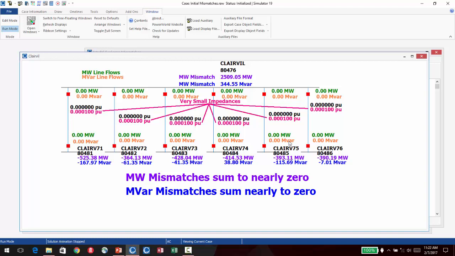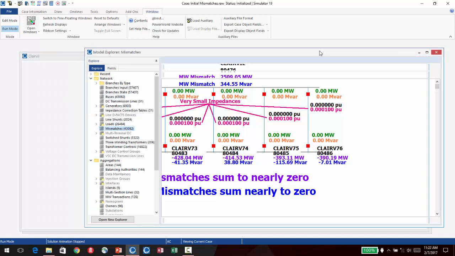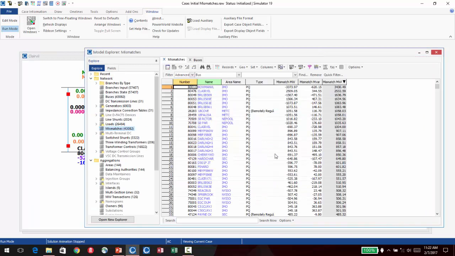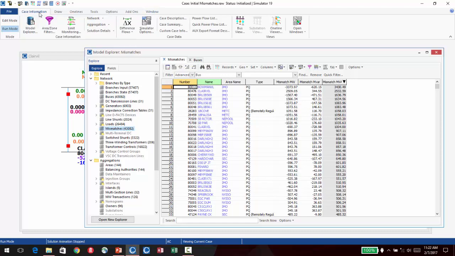So if I go back to my initial case, and again I'm just going to pull up the mismatches so I can see it, I'm going to go in and do some changes to my settings before I try and solve this case. So I'm going to go to Case Information and I'm just going to go to Simulator Options.